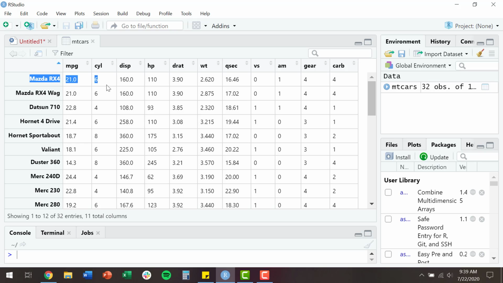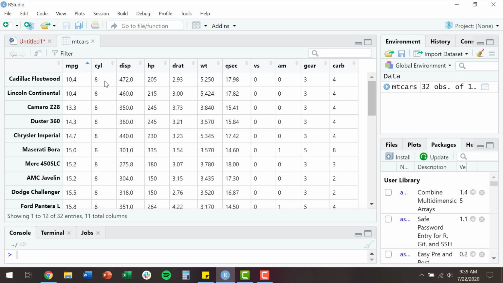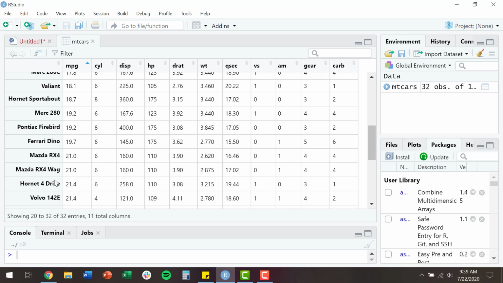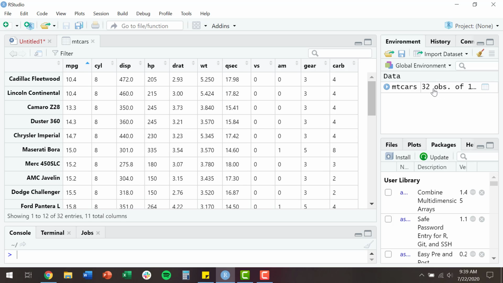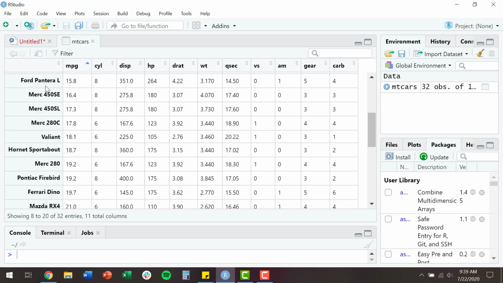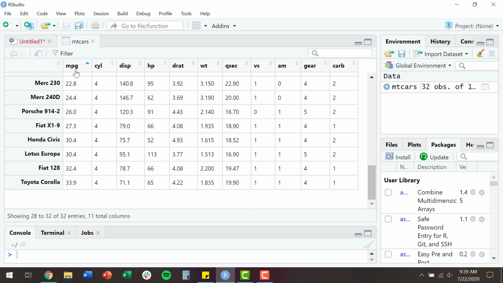Now we can see the type of car, its miles per gallon, cylinders, displacement, all of these things for all of these different cars. And if you look, we have 32 observations, so that will be 32 different cars and 11 columns of data for each of those cars.